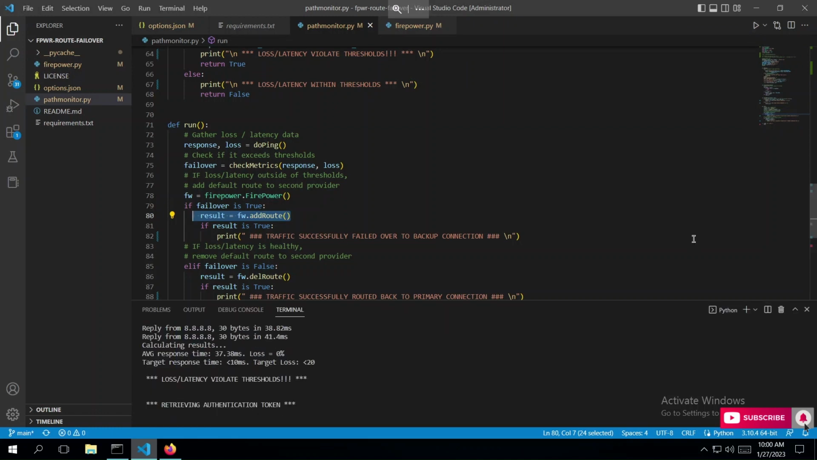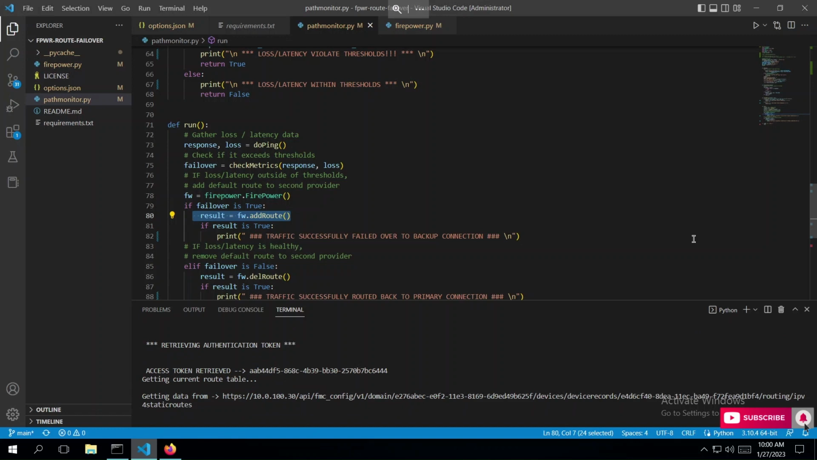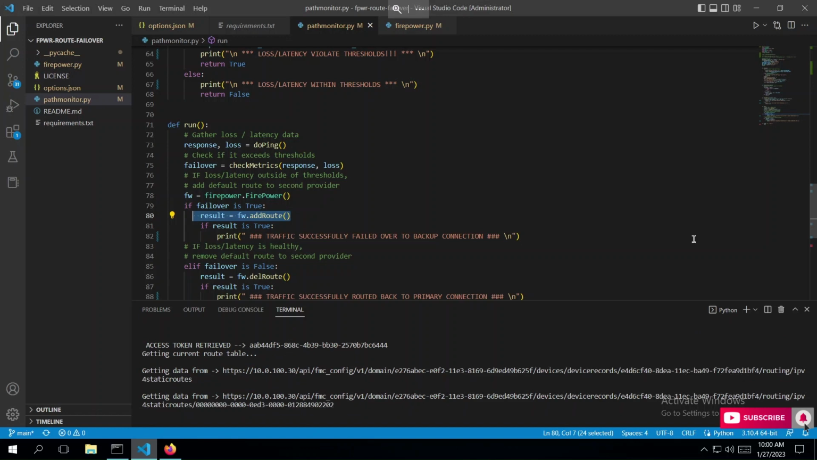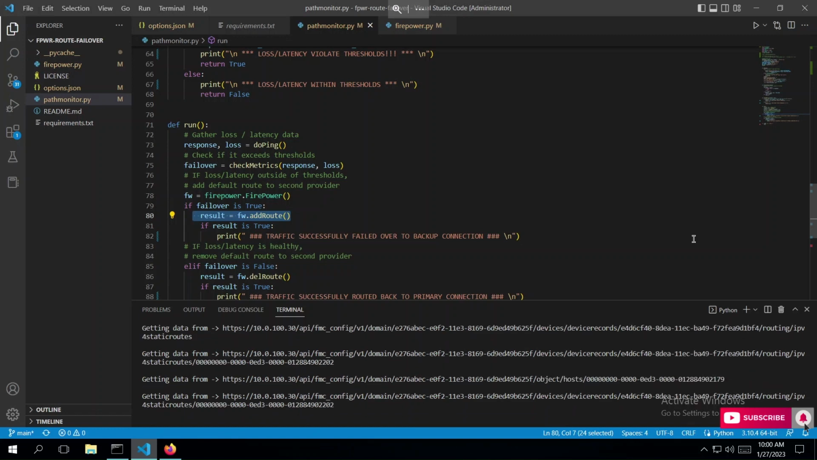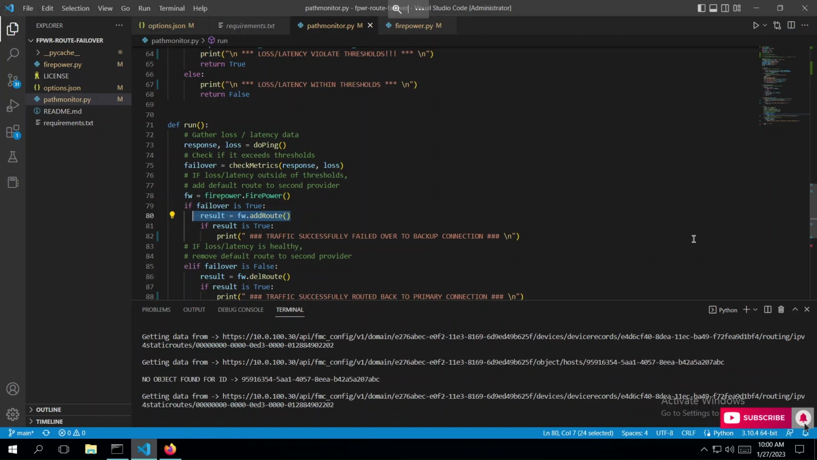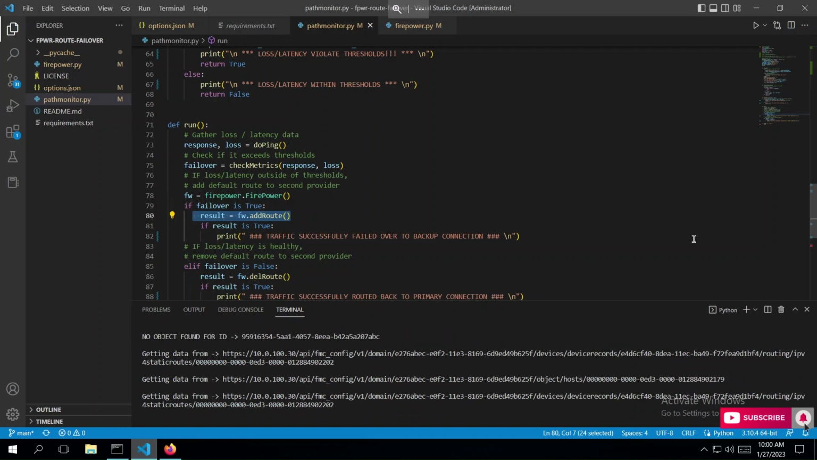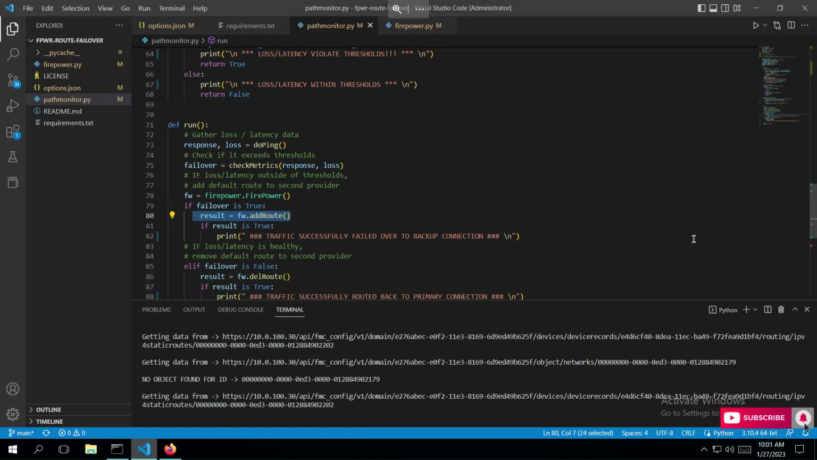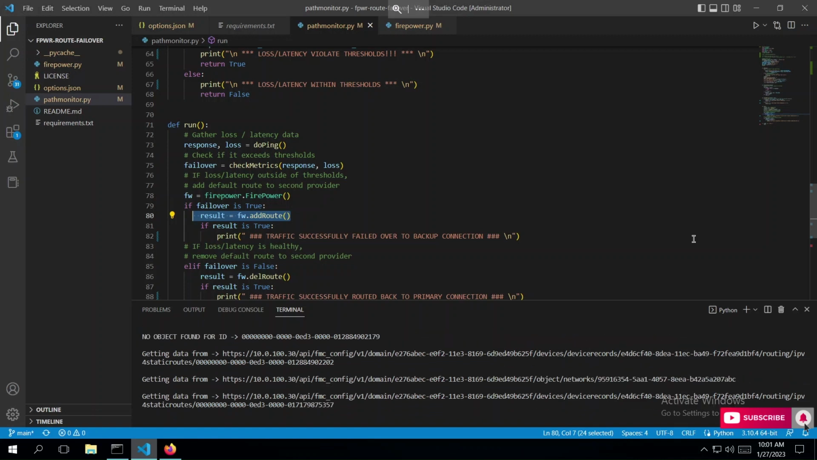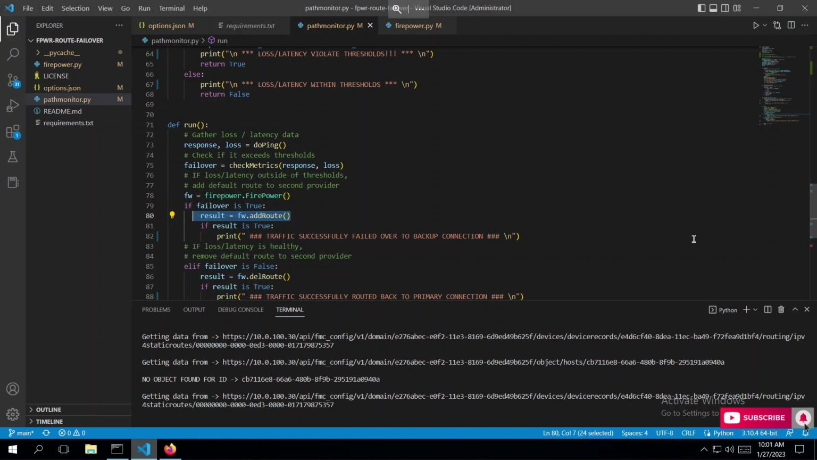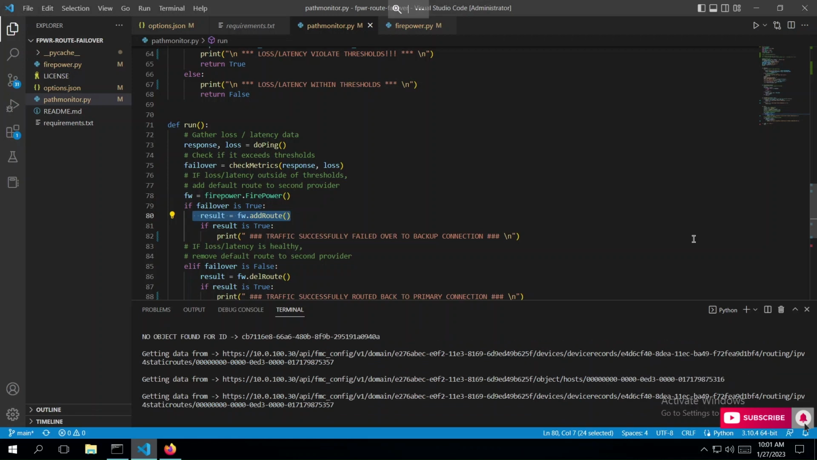Sending 10 packets, collecting output of ping packets. Okay, now we're actually violating thresholds. We have to add a backup route. So let's see. First, we're scanning the routing table. We're getting necessary information, then we're looking for network objects and host objects which are associated with the routing table entry. And after getting all this data, we will see if we have to add a route, because if the route already exists on the table, we don't have to add it again.